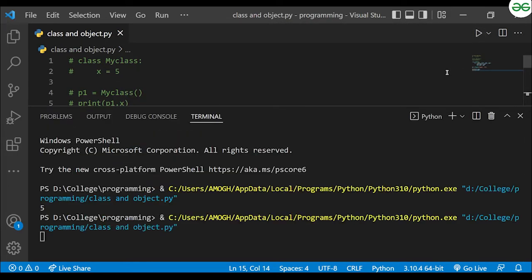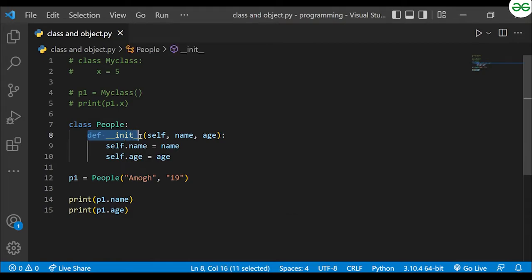Now let's just run the code. It's running, and you can clearly see that it's printing the name and 19. What has happened here is I have created a function init which has some name and some age. We have defined self.name equals name and self.age equals age. Now p1 is the object which we have made. The object contains the values, the name and age, and it is stored inside the class people which we have made. Now when we print it, it is working, and you can see our code is giving the perfect output.